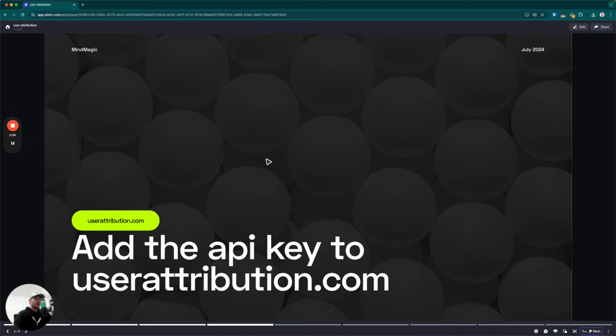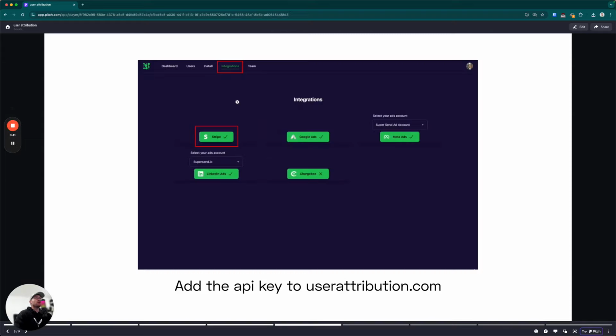The next step is to add that API key to our dashboard. You're going to head over to userattribution.com, sign up or log in, click on Integrations, and click Stripe and paste your API key in there.